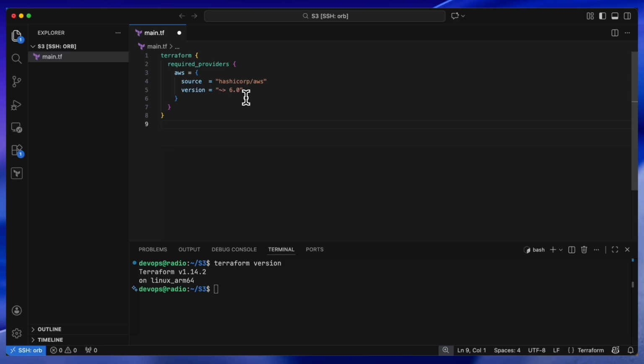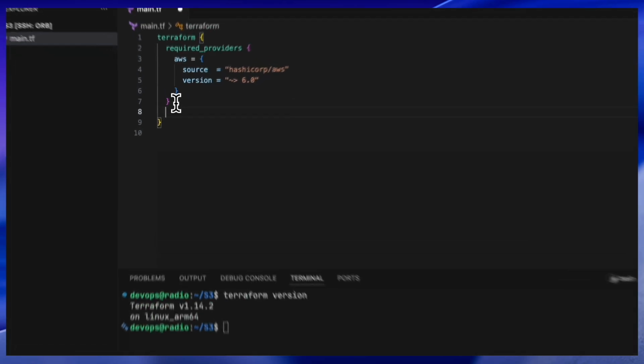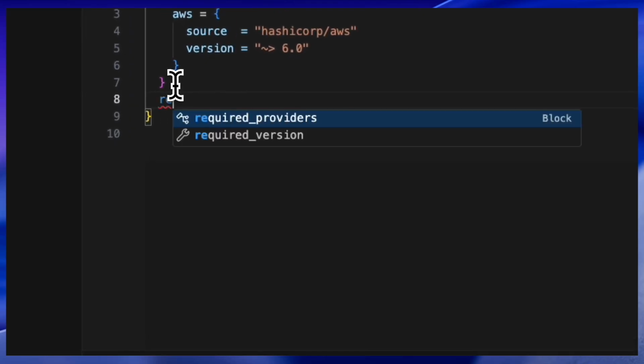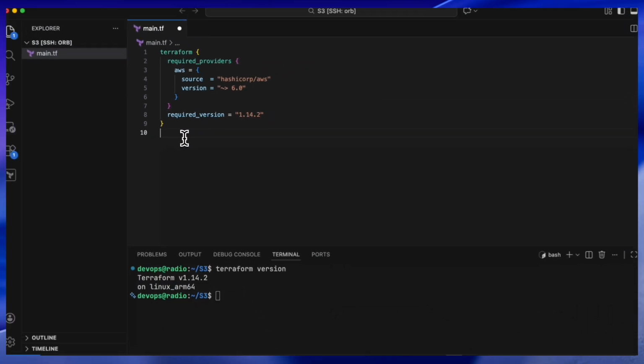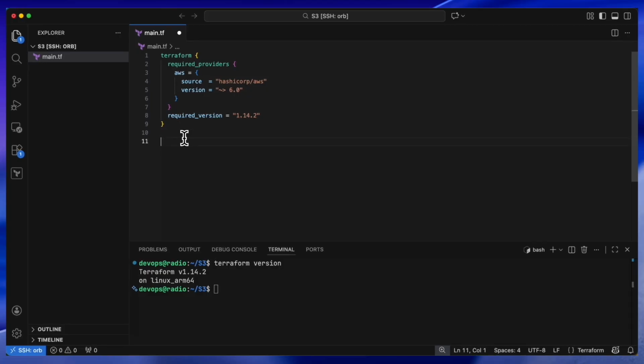We can also pin the Terraform CLI version. So I'll add required_version. I'm on Terraform 1.14.2, so I'll set that here. Great, Terraform block is done.